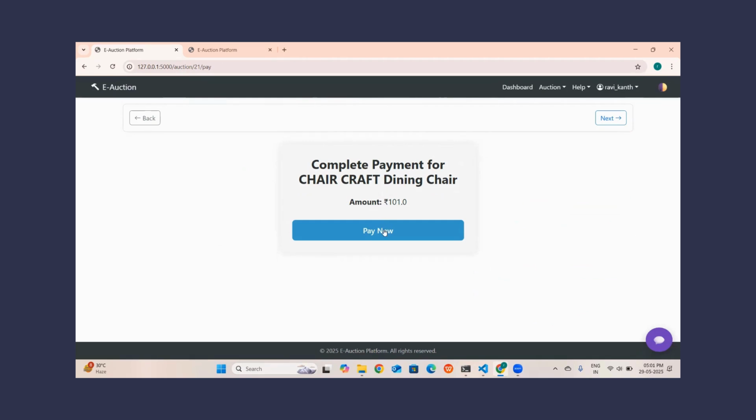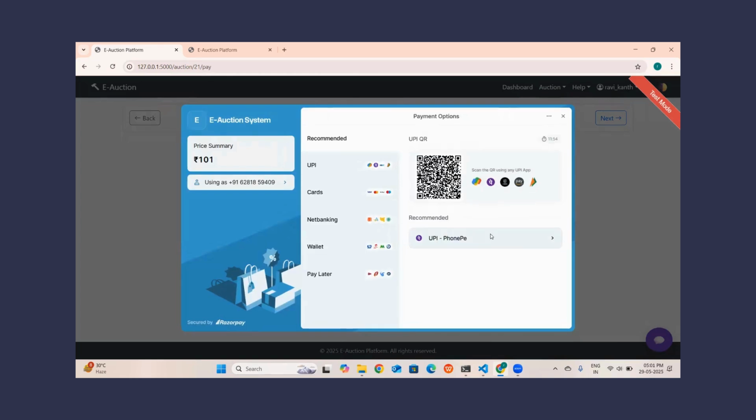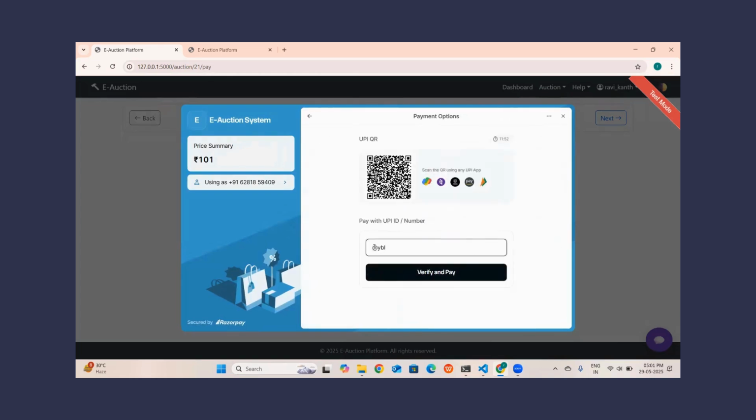When you click on pay now, it will open the Razorpay app. After that, you have to provide your PhonePe ID, YBL, for example, Chittimal@YBL, verify and pay. So basically, this is a test mode, because we cannot access our localhost application with Razorpay. Only when we deploy our project can we access this Razorpay. Okay, so this is the test mode.